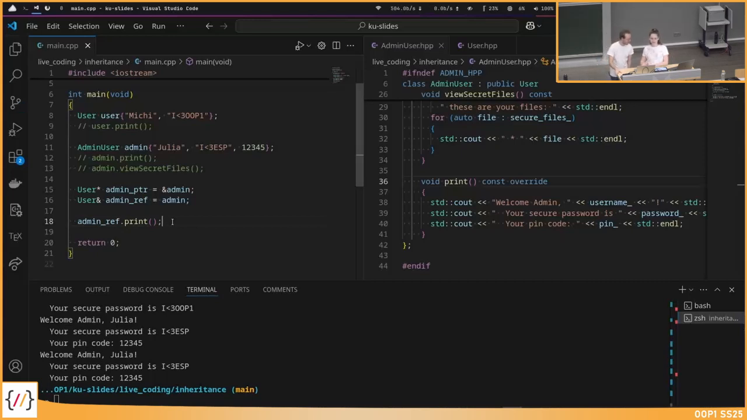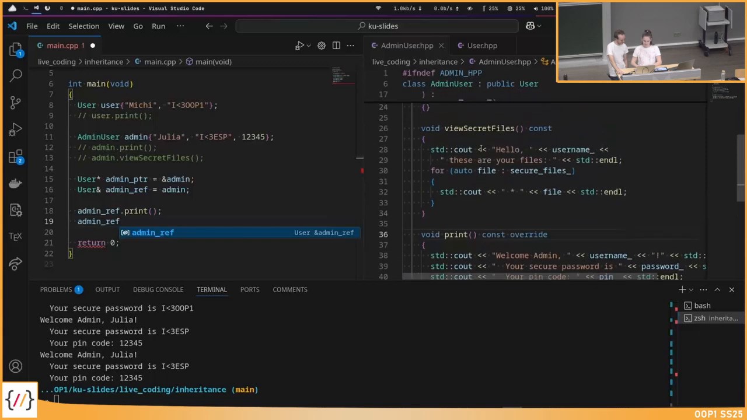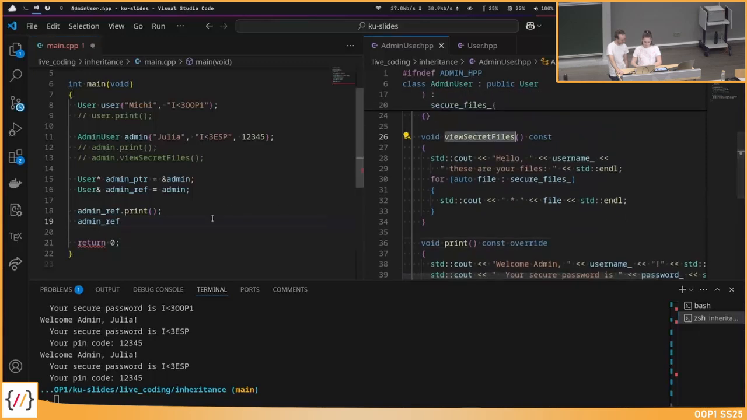But now let's pretend we only have the user reference. For example, we are in some function where we only get the reference to a user. But now we know, for example, that this is an admin user, and we want to call the view secret files. And as we have seen before, this does not work.